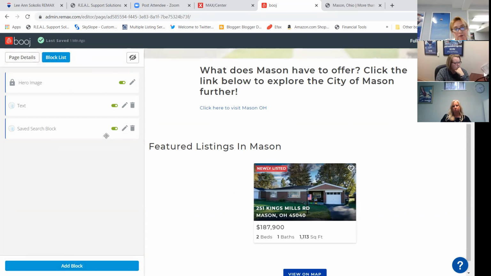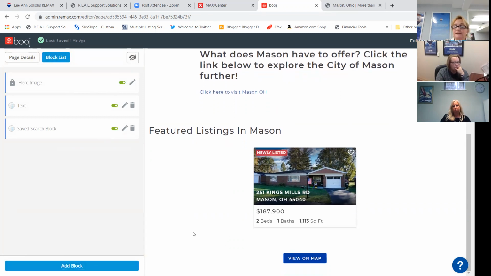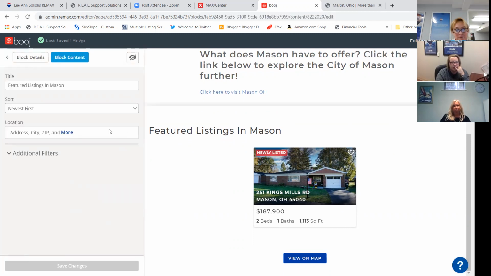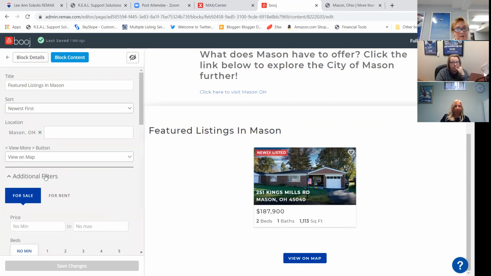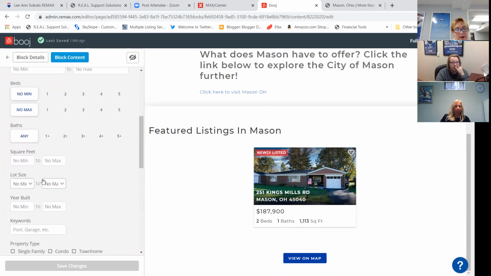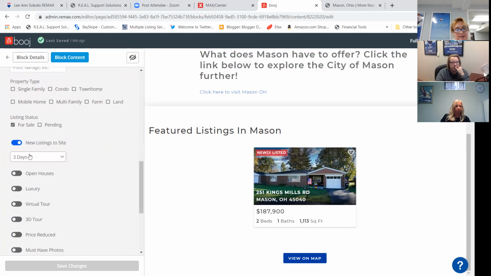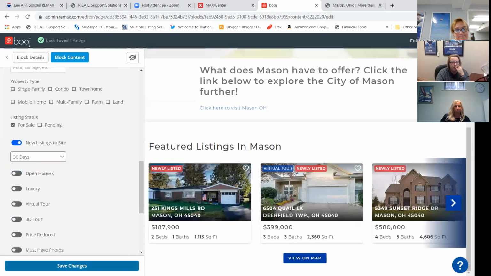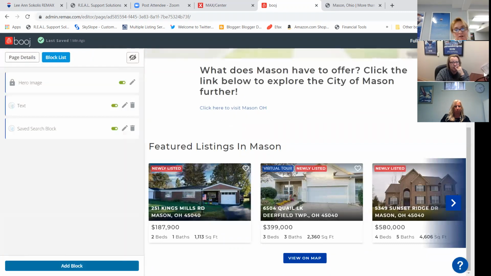Make sure all your little buttons are green here, so everything's showing up on the right. Look, there's only one house listed in Mason for sale right now in the last 7 days. So we want to edit our filter there so we get a lot more than that. We're going to click on the little pencil button. And under the additional filters, you want to scroll down to where it says last 7 days, and we want it to be 30 days. Save changes, and there it did pull up a lot more.